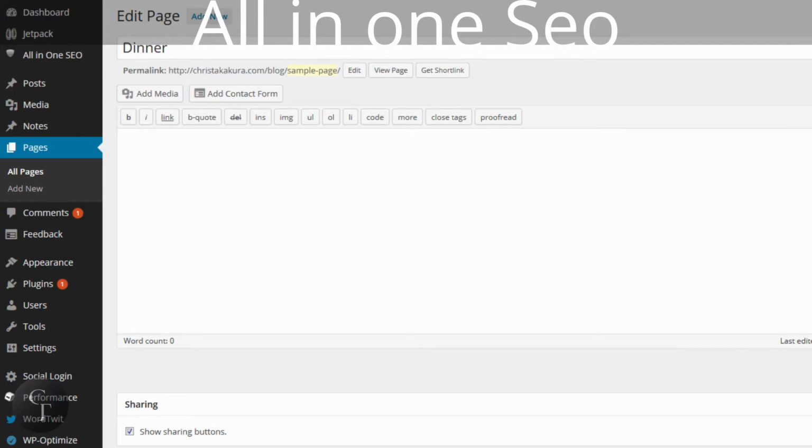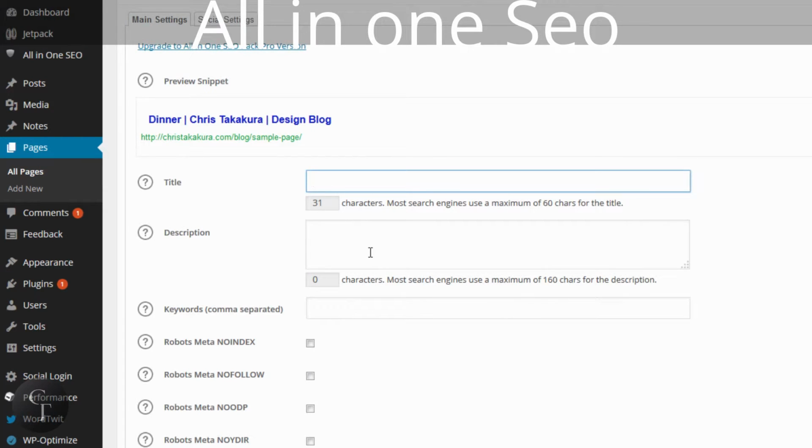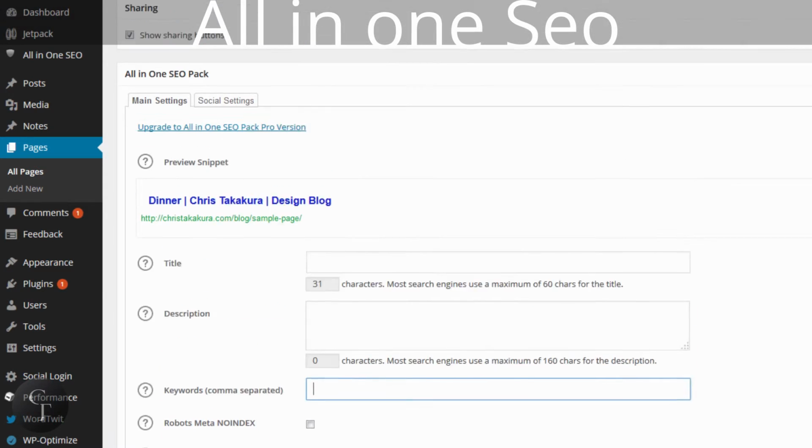Again, the page editing section is just like a blog post. Nothing too different outside of page attributes. We don't have to really worry about that today. But again, you see how there's this option here called All-in-One SEO Pack, and again, you have an option to enter the title, description, and keywords.